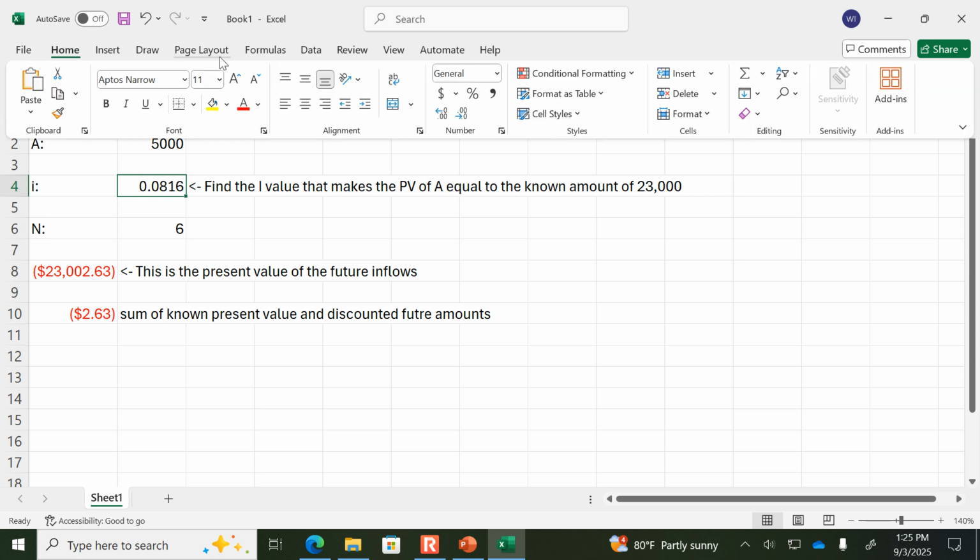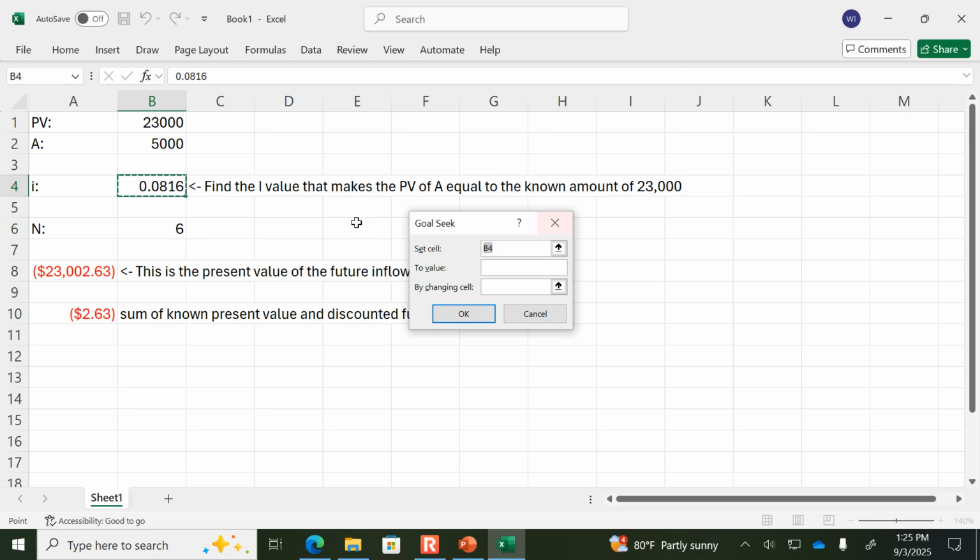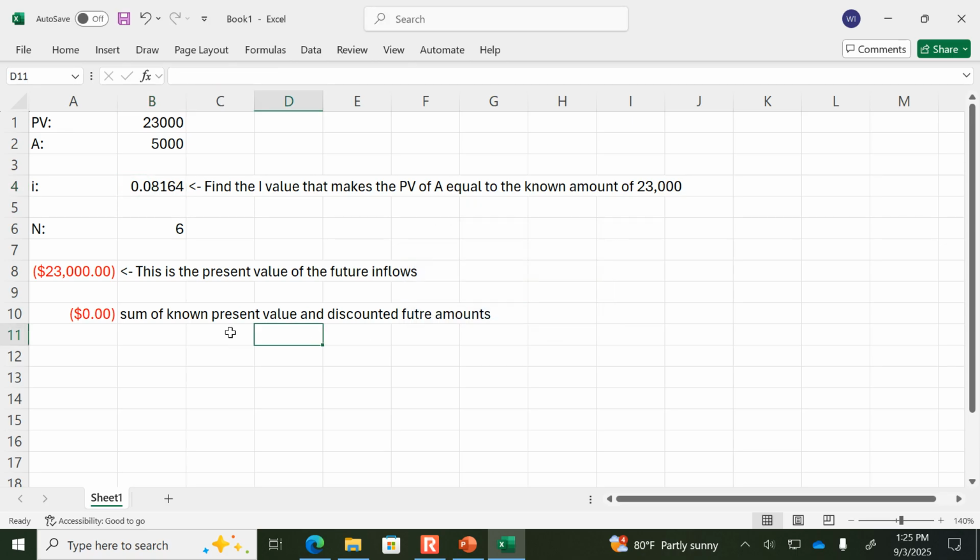So here I could use this tool, Goal Seek, to find out the exact value. If I want this to be 0 by changing the interest rate, it'll find me a lot more digits. Okay, so now it's actually perfectly 0, and you can see here the interest rate that it found is 8.163782253, etc. So we don't always need all these digits, but it solves for them all the same.